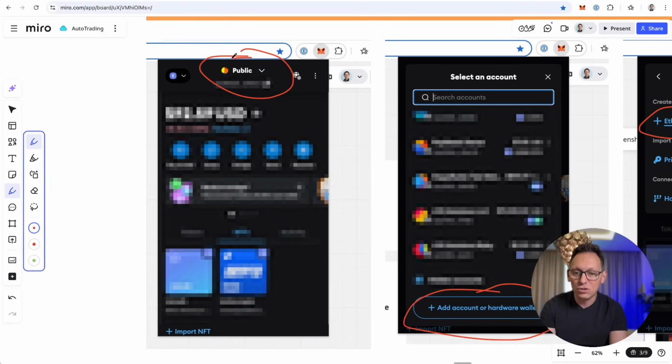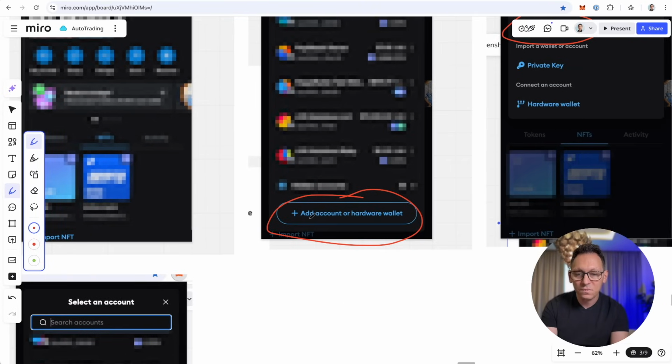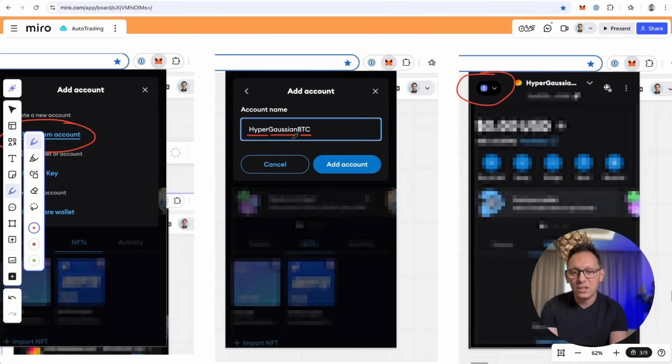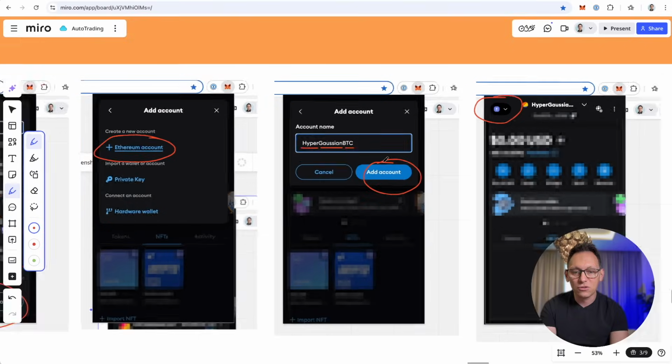And so you click here on the top to select the account, but then on the bottom here, you click to add account or hardware wallet. But we're going to add an account. Then you click on Ethereum account, right? And you give it a name, say Hyper Gaussian BTC. Boom, right? Very easy. Click on add account, and that's what you have to do to create this account.